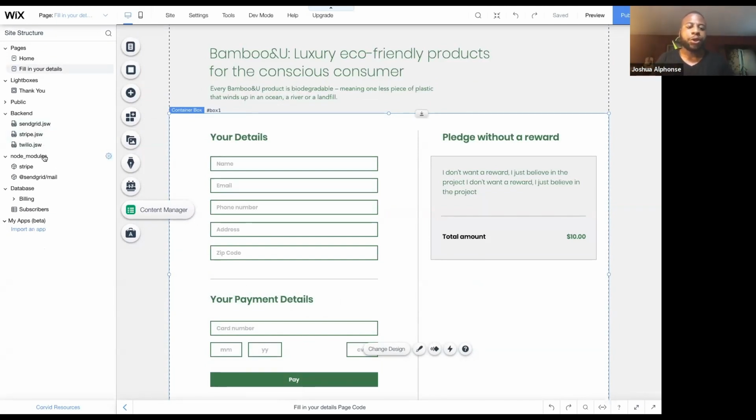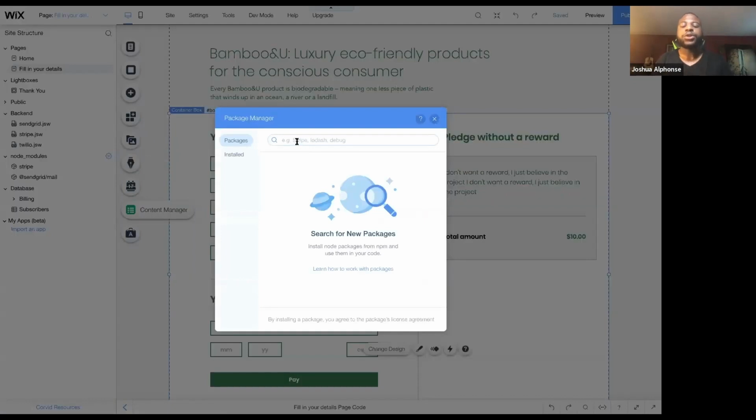All right. So before we start typing any code out, you want to make sure that we install our SendGrid NPM module, right? So we just go over here to NPM modules, and we see the blue cog that's here on the side, and we go to install new packages, right? So you want to make sure that you're checking out the correct NPM package, because some of them are deprecated.